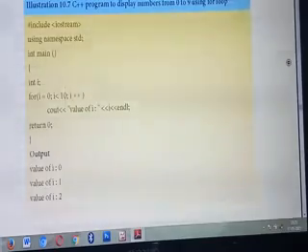Understood? So next one is the update expression. What do you mean by update expression? It will change the value of the initialization variable. What's the initialization variable? I plus plus. What's the value of I? 0. So each time the value of I gets changed. What do you mean by I plus plus? Each time the value of I is changed by 1. That means each time the value will be added with 1. That's the meaning of I plus plus.